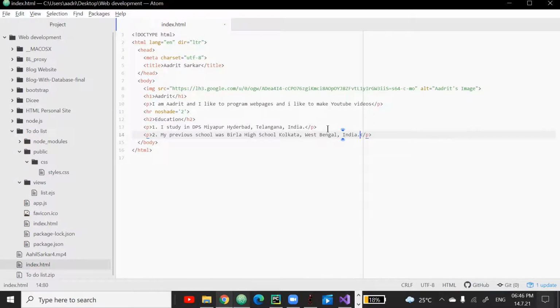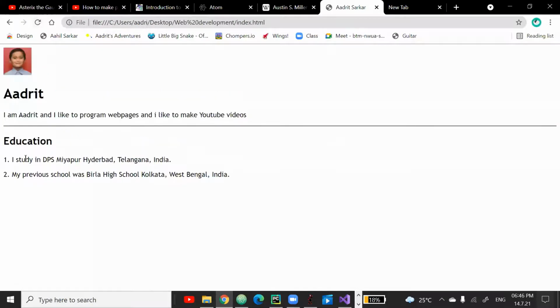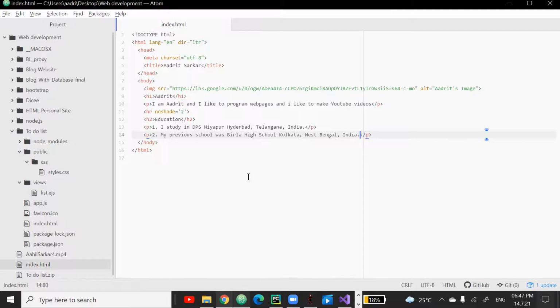Got it? Now if I Control S, I might be able to get, yeah, see? My previous school was Birla High School, Kolkata. Now, I want to, suppose, help others. Suppose that in personal, I just really like to learn about the underwater life, the aquatic life, and the terrestrial life, the wildlife. And I also like to learn about space.